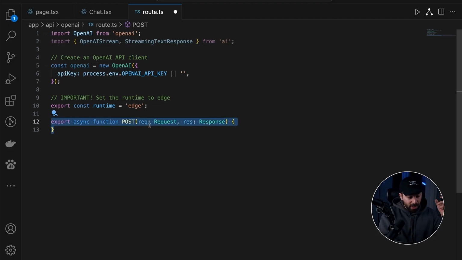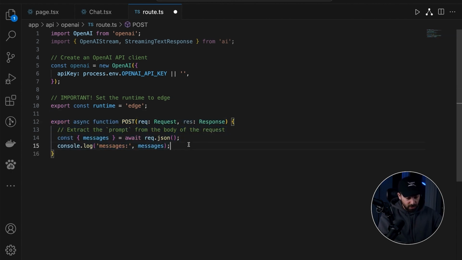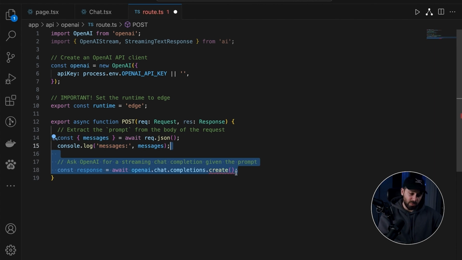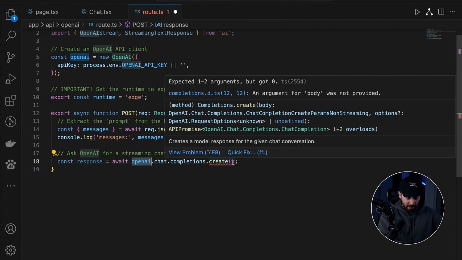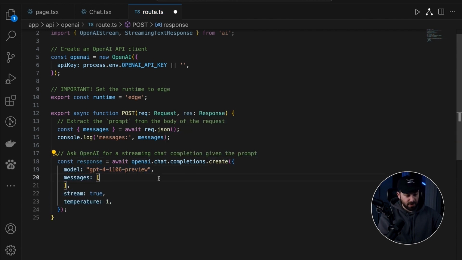Now we're entering into the actual handler of the API, and this is this function right here. It's going to be a POST request, and the first thing you want to do is extract the messages from the request. Once we have the messages, we can use them to send them to OpenAI. And you're going to use this syntax: openai.chat.completions.create. Inside of the create, you're going to specify a bunch of parameters.